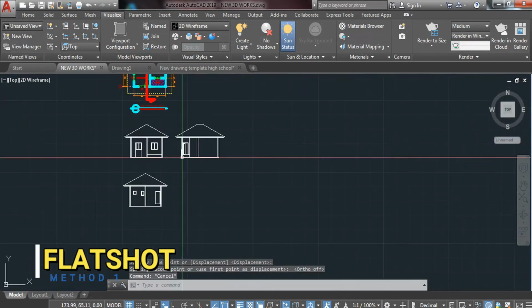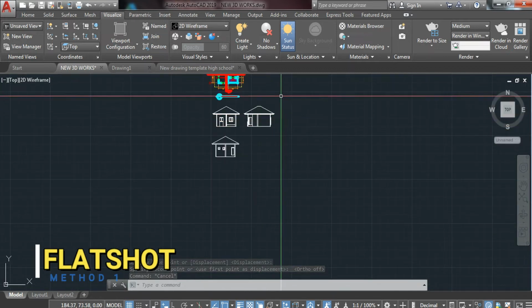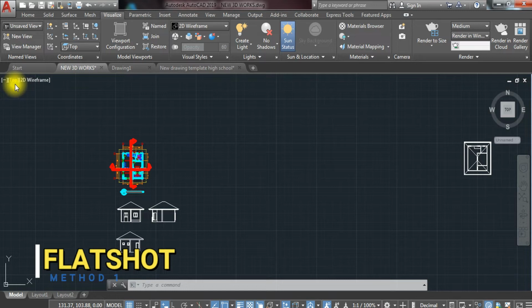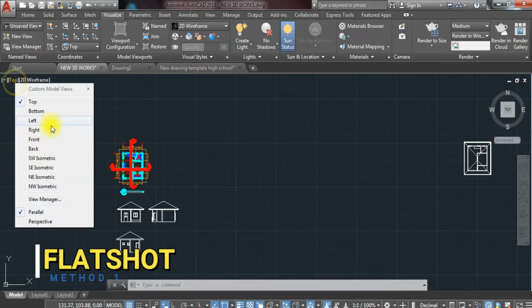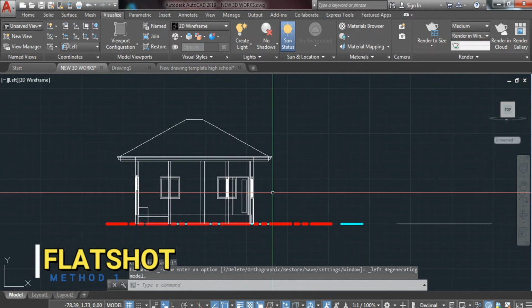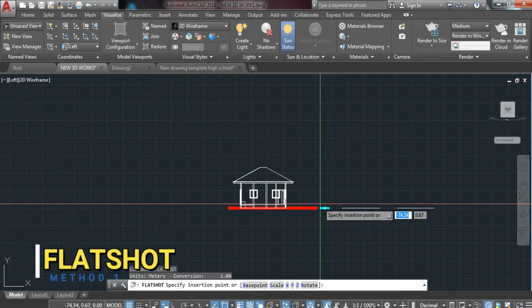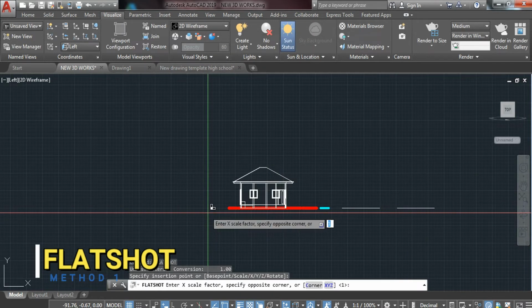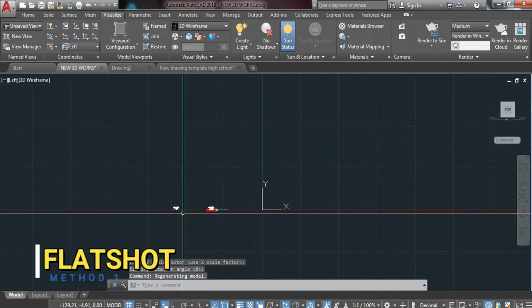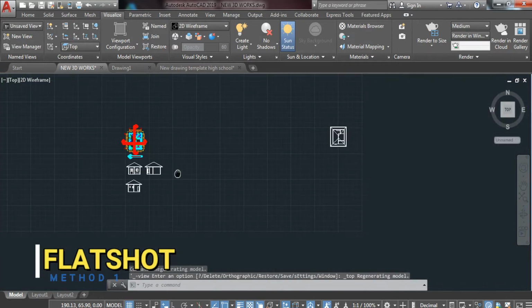We have here the front, the rear, the right side, and then the last one we have the left side. So proceed here on the top and then proceed sa left. Okay, for the last part ng elevation. So type natin siyang FLATSHOT and then enter. And then we have to Create. So Insert as block, click lang, press enter 3 times, and then you have already your elevation for the left side.